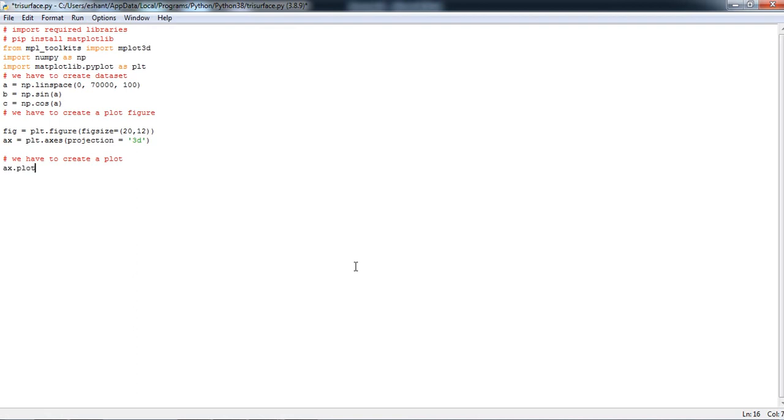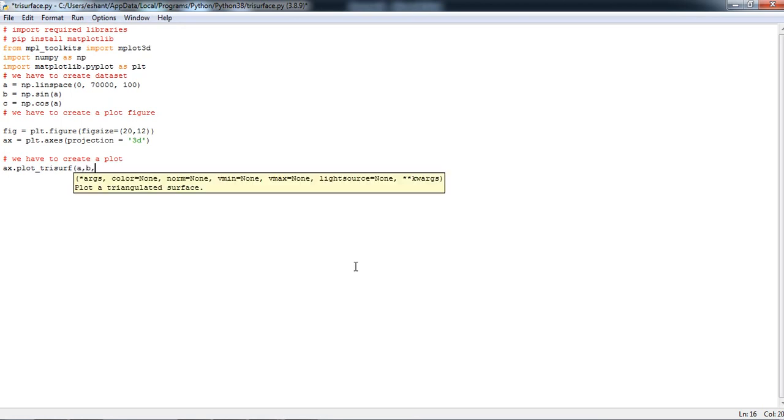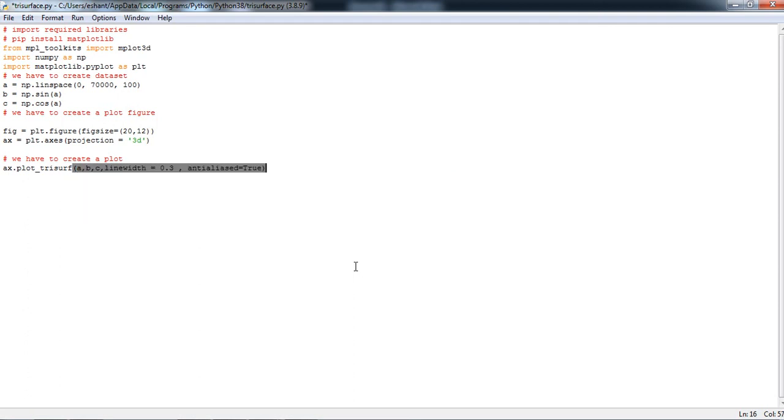axis.plot_trisurf. Okay, trisurf, in that case a comma b comma c comma linewidth, this is a parameter, 0.3 I am taking, and antialiased we are taking, just like a True, it should be True. Okay, and then terminate.